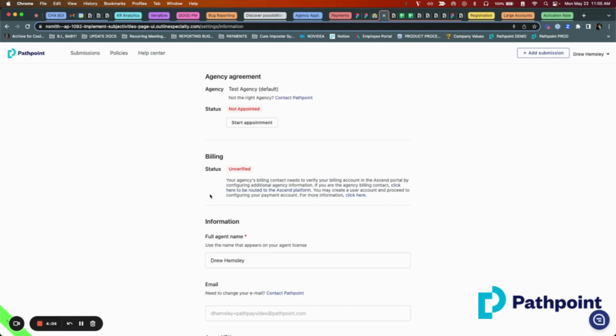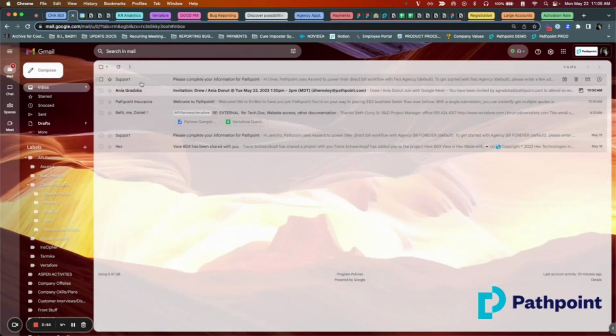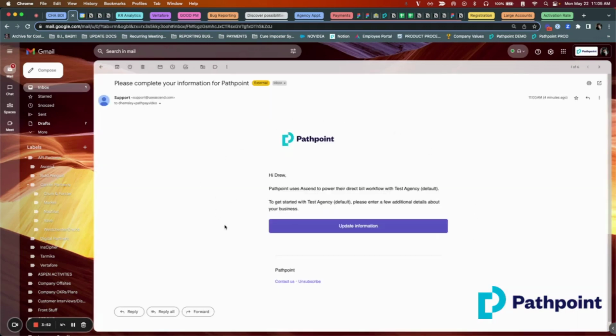Now, of course, assuming that the person who created the payment account was the billing contact, they would have also received an email. So we can look in my email inbox here. And as you can see, I did get an email from Pathpoint that says that Pathpoint uses Ascend to power their direct bill workflow with Test Agency. Now, this is the name of my agency that I entered into Pathpoint when I created my account. So it says, hey, to get started, please enter a few additional details. So this is what is needed to verify a PathPay payment account.